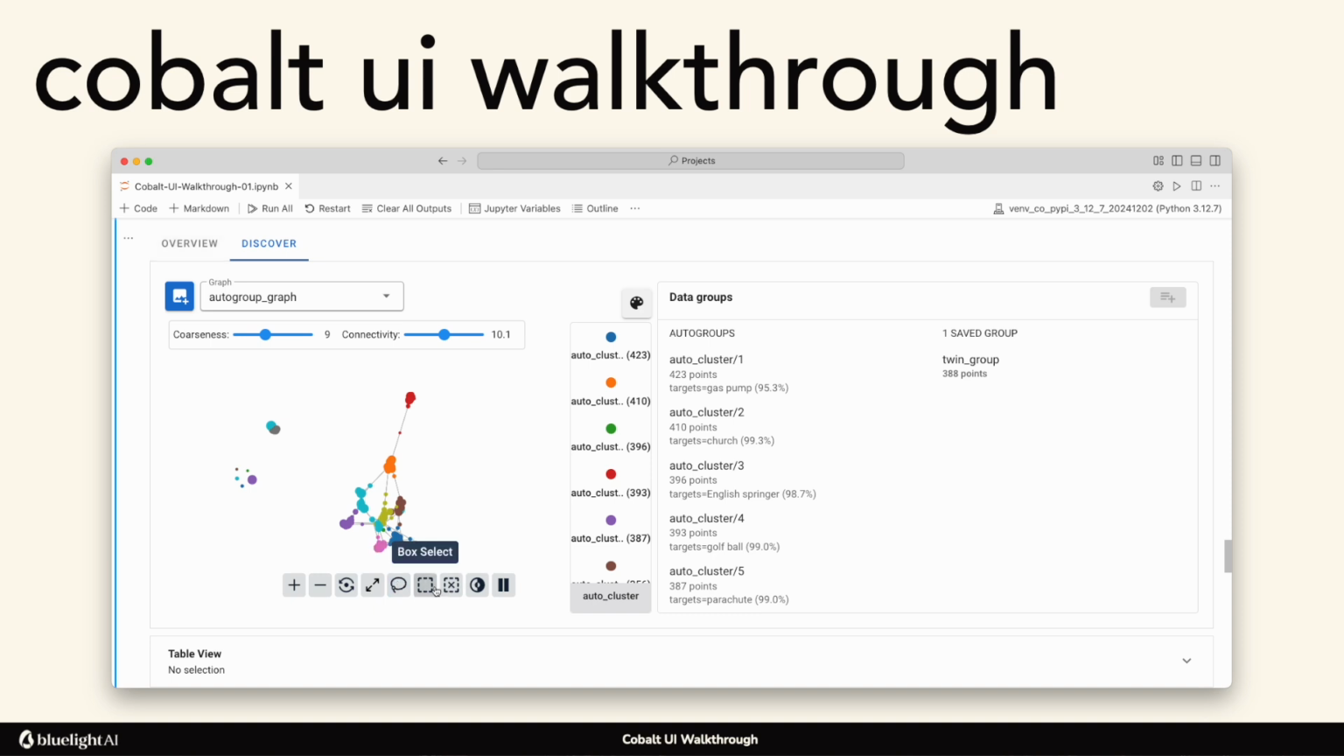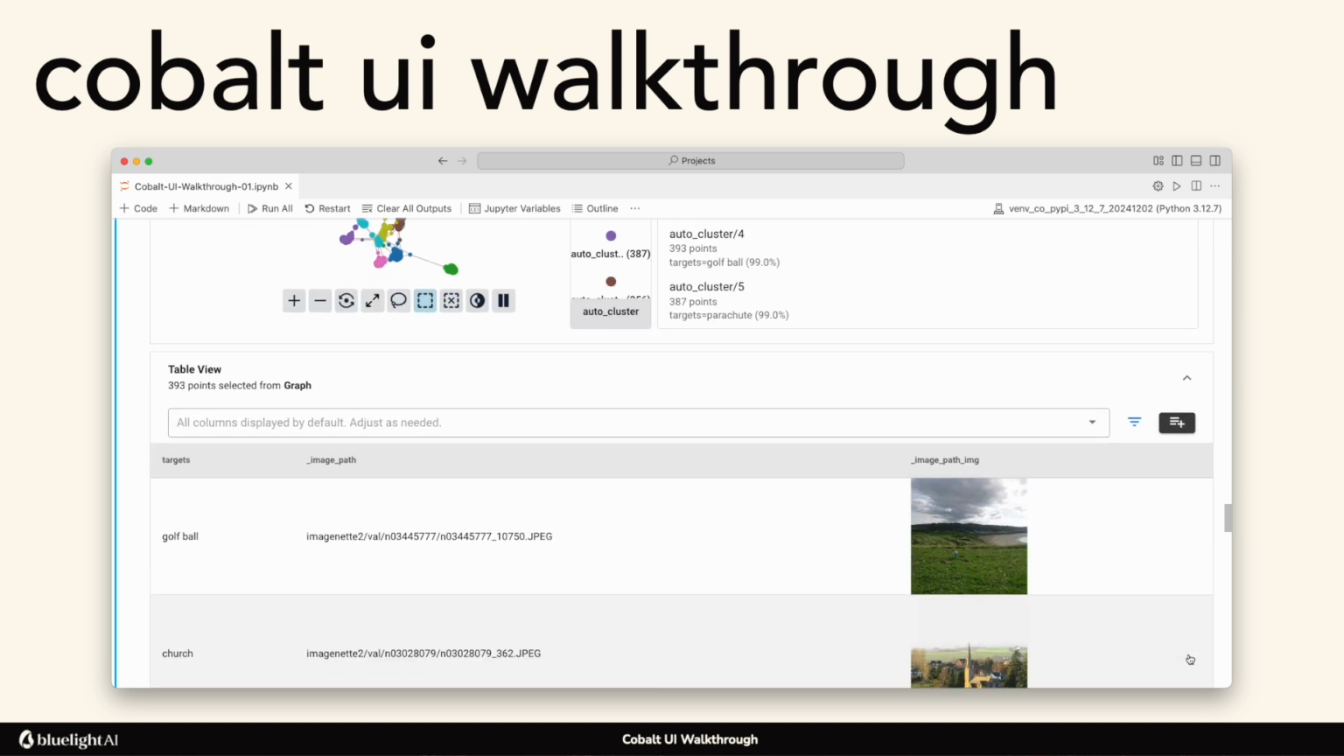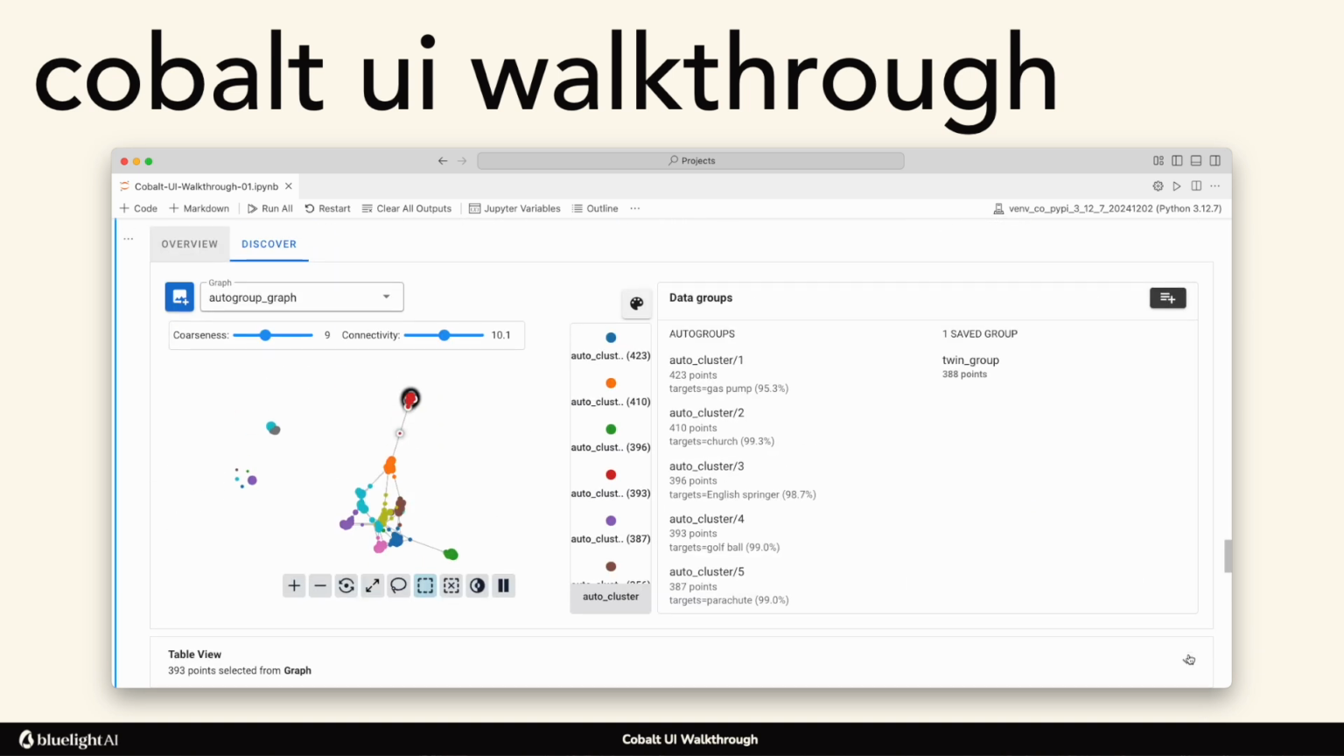Here is another way to select using this box selection tool. Again, we could save them as a group if we wanted to, or just look at them in the data table. This button allows us to clear the selection. Note that you can also double click anywhere on the landscape to clear the selection.